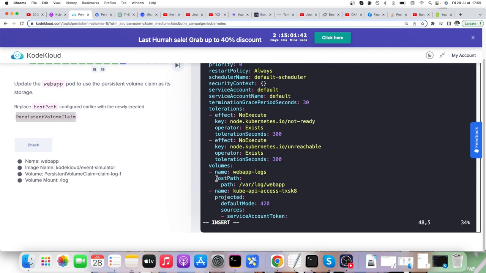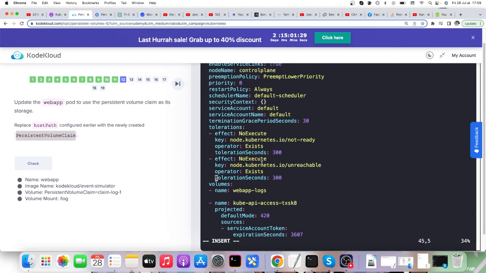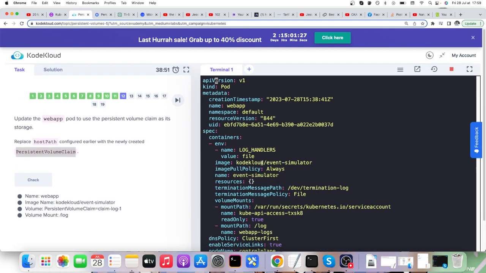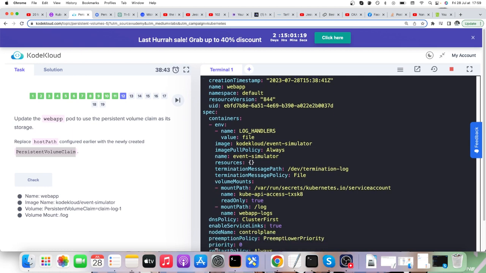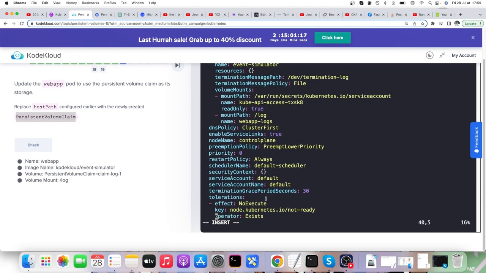Instead of host path, I'm going to delete host path. Let's keep the same name so that it's easier, because this name here is actually already configured on the mount path up here. So if we change the PVC, it's going to be the same name, so everything will just function normally.